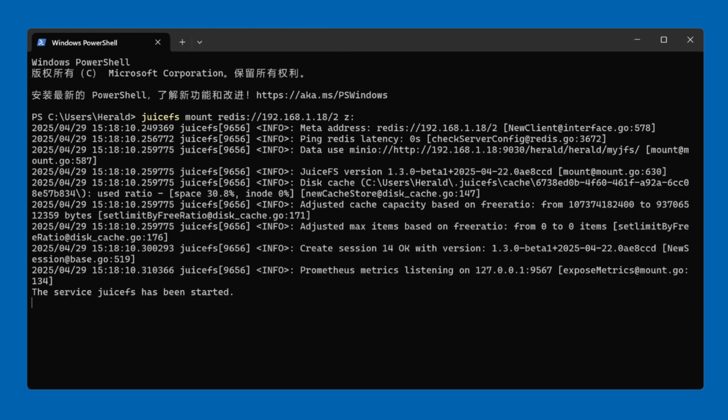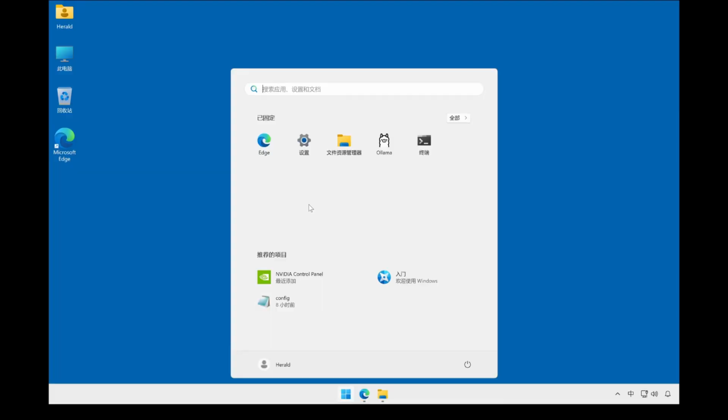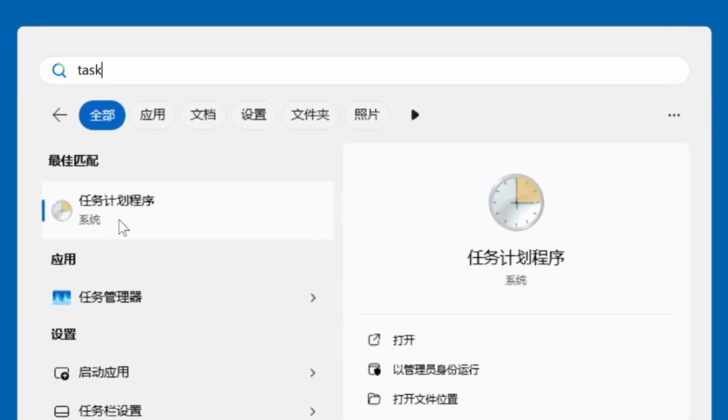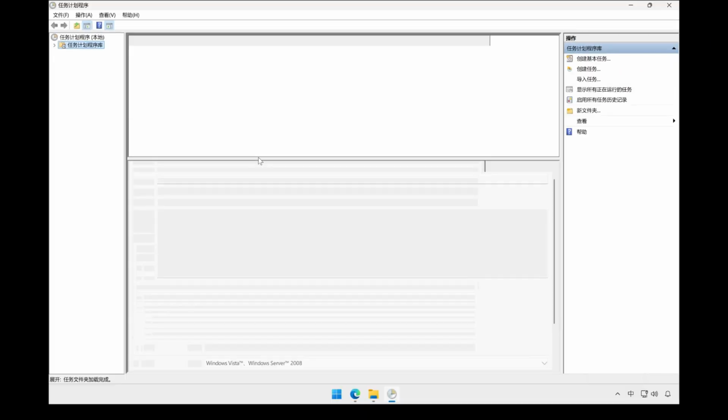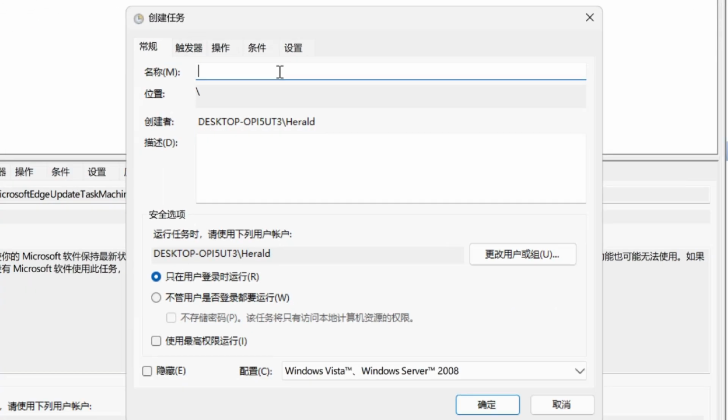If the mount is successful, you can proceed further to set up automatic mounting of the file system at startup. Automatically mounting the JuiceFS file system at startup is a very common requirement, and the setup method is quite simple. We can open the Start menu, search for Task Scheduler, and then click Create Task on the right side. Next, we define a task name, which can simply be the name of the file system. Check the option Run with highest privileges below.